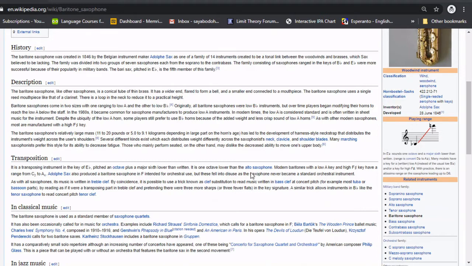The baritone saxophone's relatively large mass, 11 to 20 pounds or 5 to 9.1 kilograms, depending in large part on the horn's age, has led to the development of a harness style neck strap that distributes the instrument's weight across the user's shoulders. Several different kinds exist, which each distribute weight differently across the saxophonist's neck, clavicle, and shoulder blades. Many marching saxophonists prefer this style for its ability to decrease fatigue. Those who mainly perform seated, on the other hand, may dislike the decreased ability to move one's upper body.